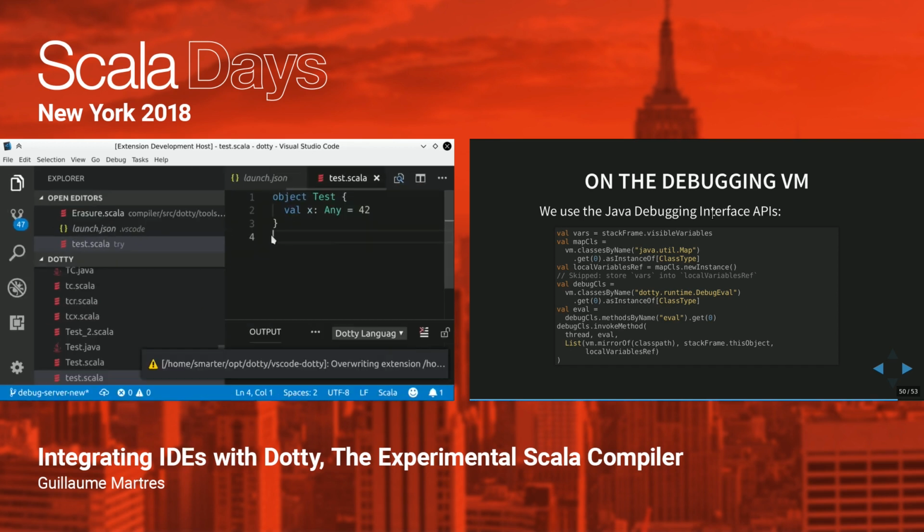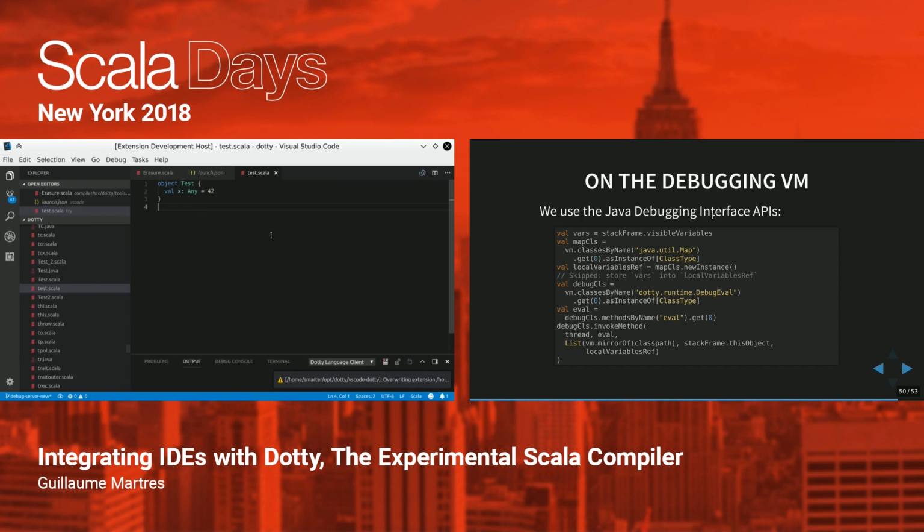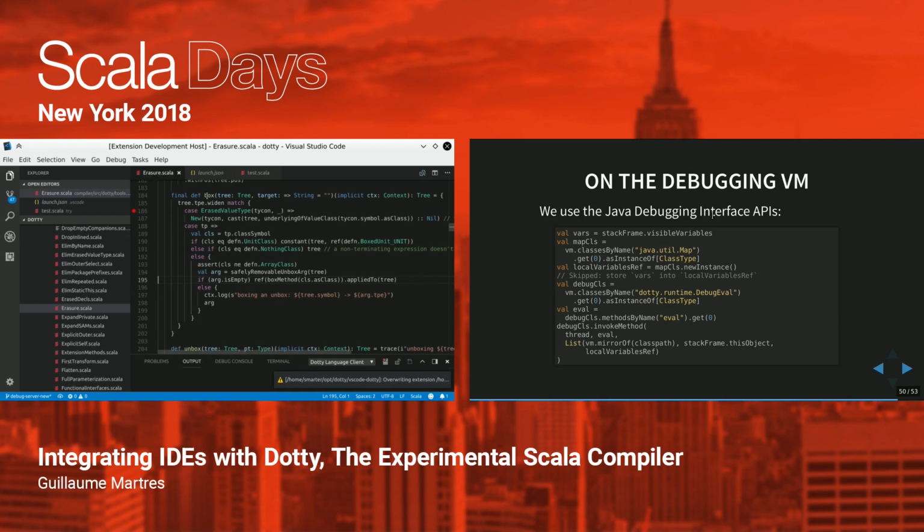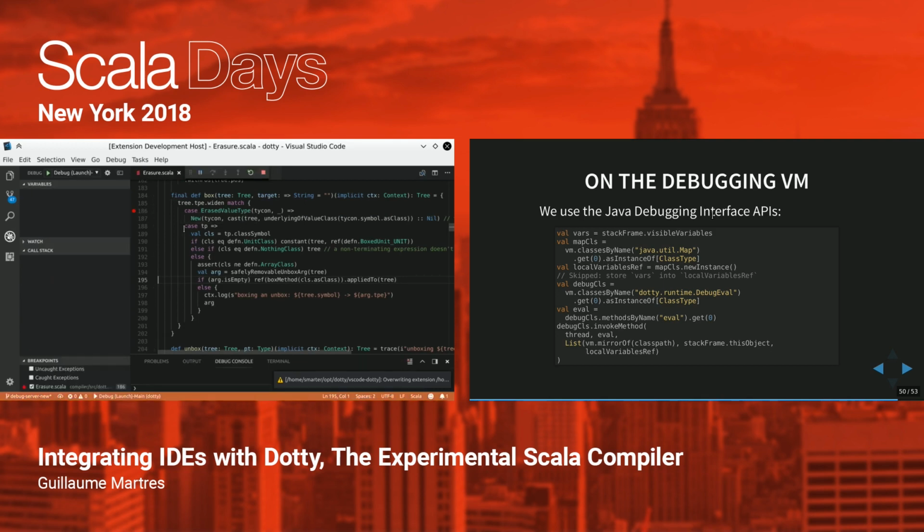Oh, this is too big. So just a dummy object with a field of type any that contains an int. And this example is non-trivial because this is a primitive, and this becomes object on the JVM. So there's something that happens somewhere in the compiler, and this something is called boxing, and it happens in Erasure. If you go to Erasure, you'll find a method called box. So we can put a breakpoint on that method, and then we can press F5 and hope nothing crashes.